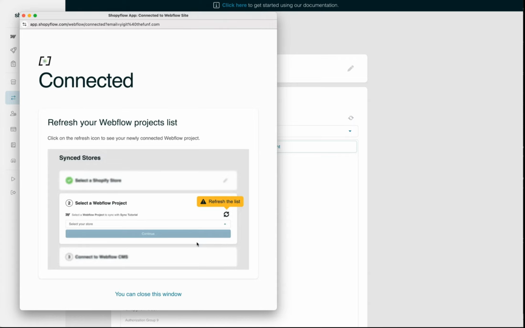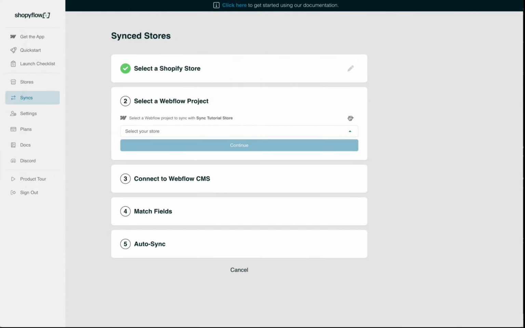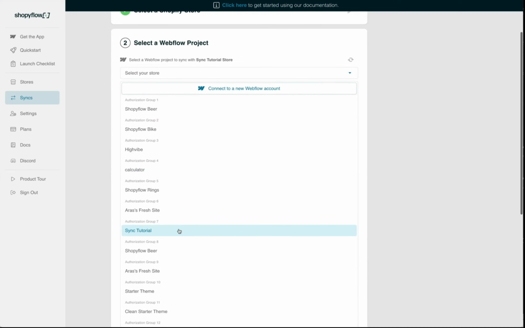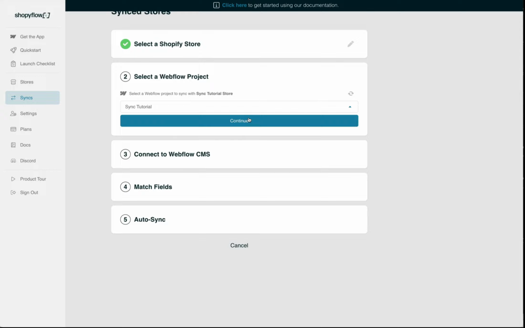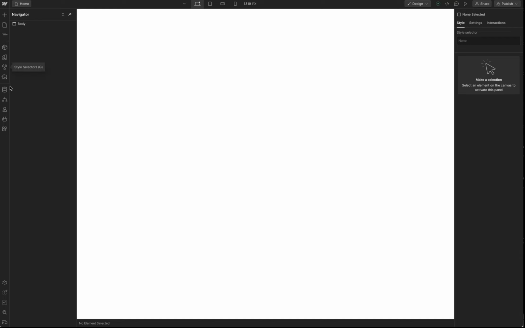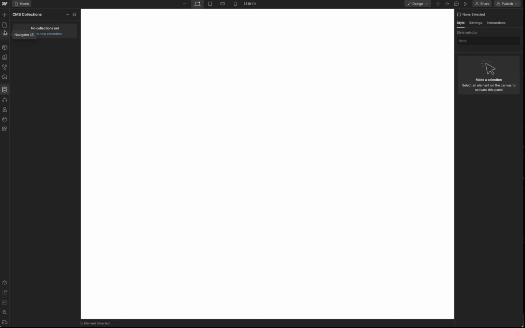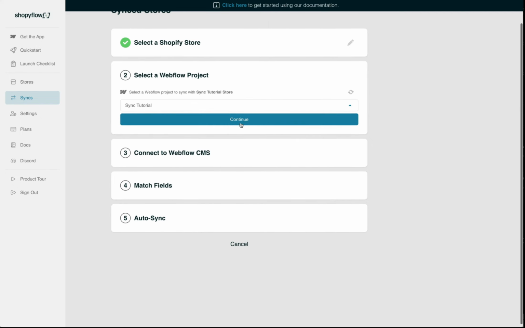We have already connected to our Webflow site. Now let's close the window and refresh our Webflow projects list. I select the Sync Tutorial from the list. The Sync Tutorial project is a brand new Webflow site with no collections or content in it. This is where our collections are going to be created. Now let's click to continue.